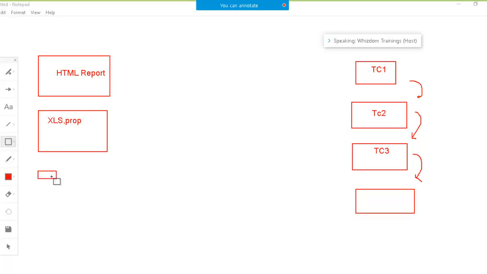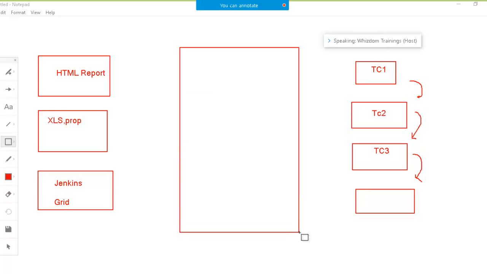Then you need to integrate this project with Jenkins and all, continuous integration. You want to run it on grid. So it is not just about running the test cases, it's about various other things. To do this, we have a centralized controller, known as Testng. People also use JUnit. They also use Cucumber, BDD. So there are various solutions for these.